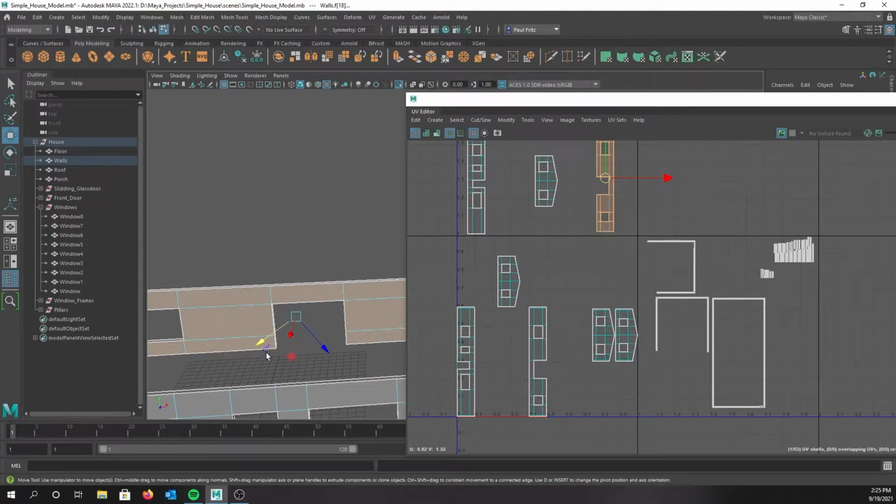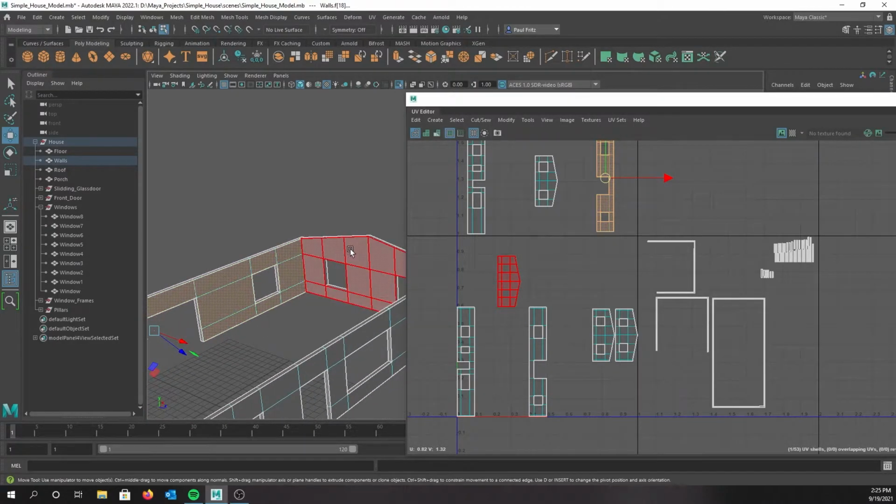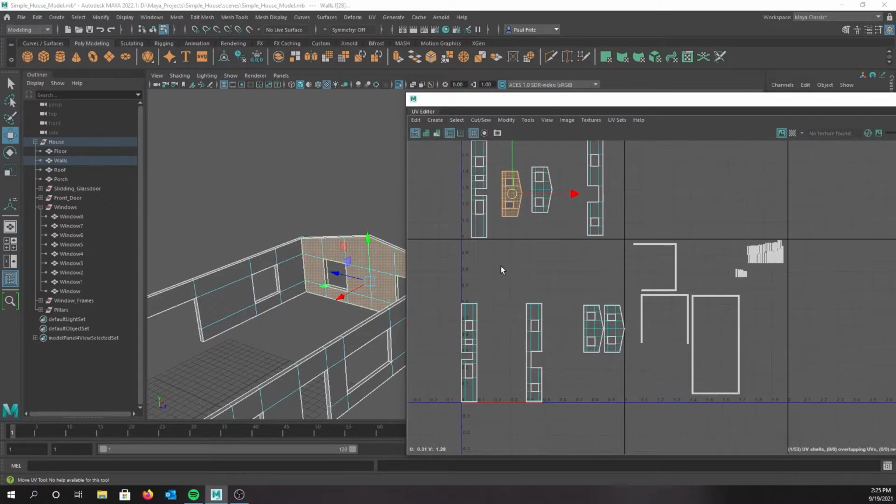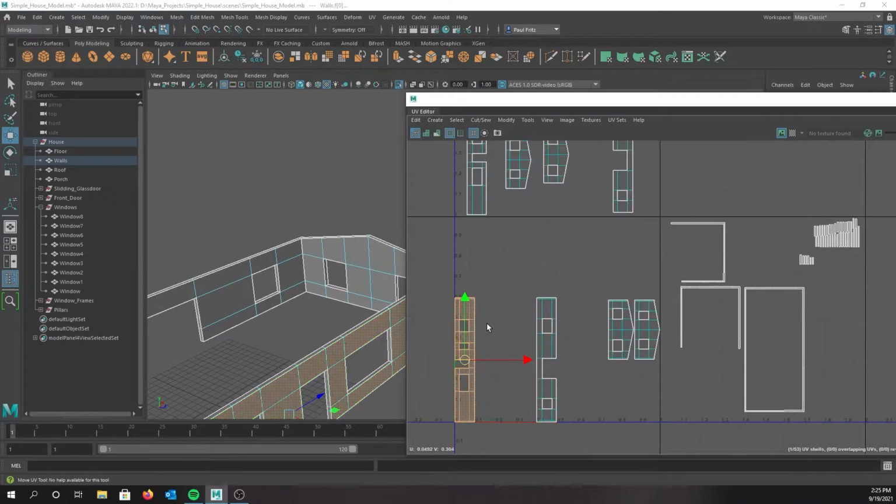It doesn't really matter where I put them. I'm just going to place them for a moment. All right, so those are all of my UVs for the inside of the house. These are the outside. So the next thing I need to do is rotate them so that they are in a direction that makes sense for me.